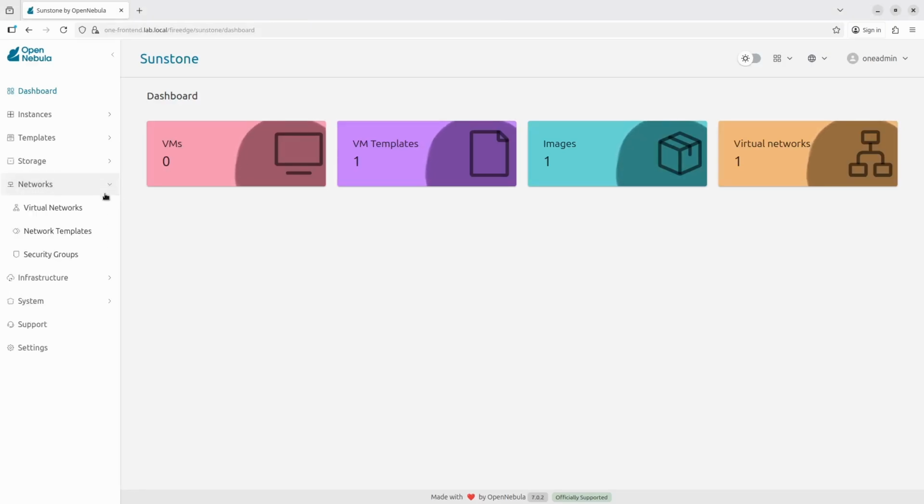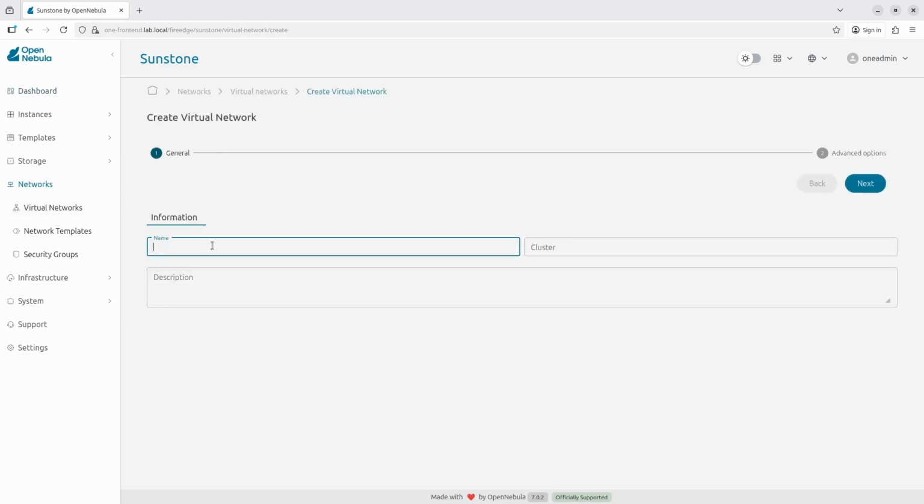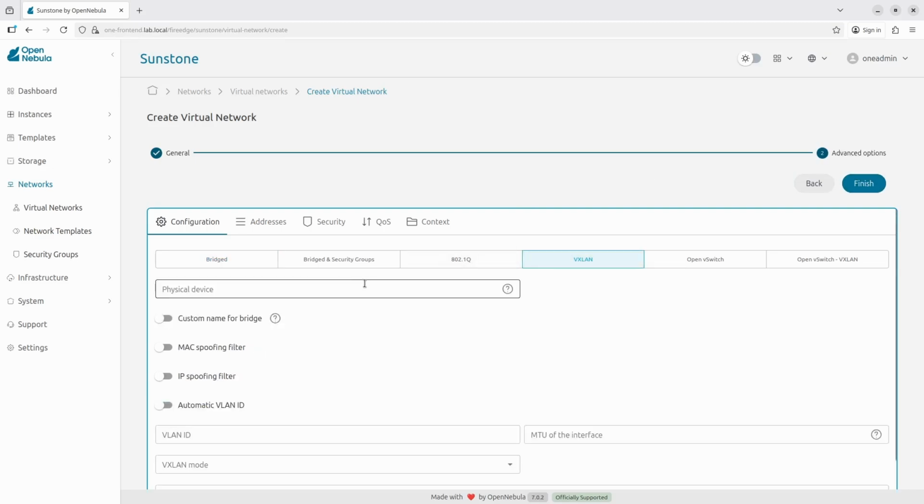Virtual network management is located under the network's virtual networks. Press the create button and then name the network. I'm going to name it as private. Select the driver that corresponds to the type of the virtual network you would like to have. For a private network, I'm picking the VXLAN driver.